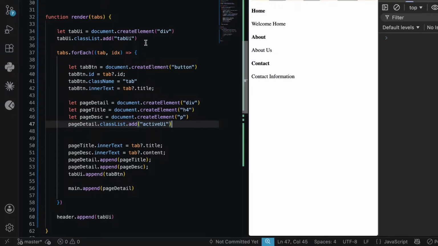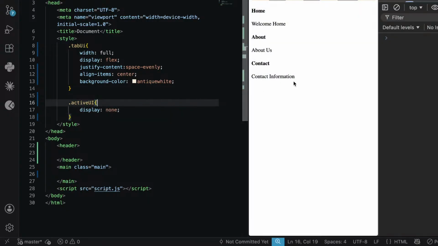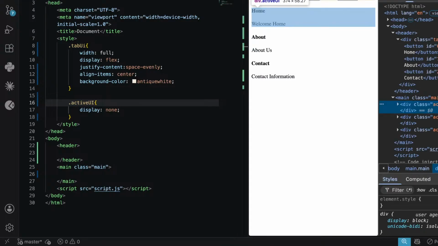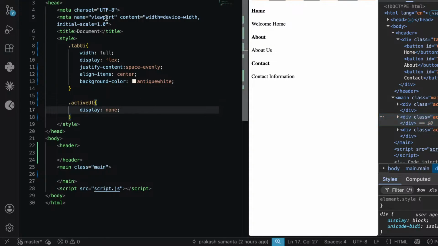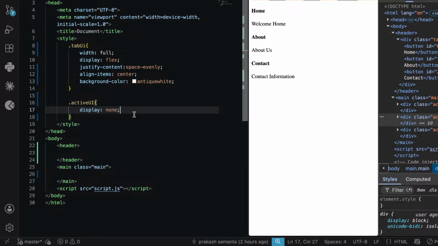And what has happened? Active and display hidden or display none. Okay, display none. We forget it all the time. But it didn't hide anything. Active UI is there. Display active UI. But hide. How are we going to do this? Active UI is, let's just check. Active UI is display none.